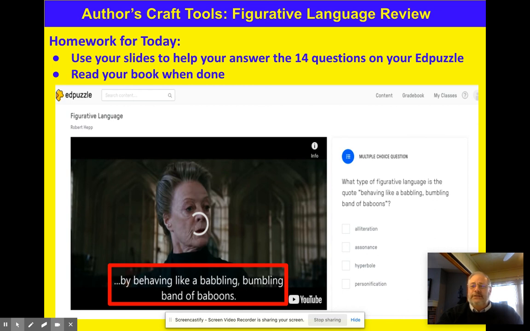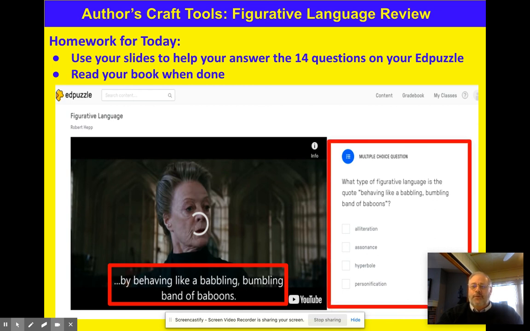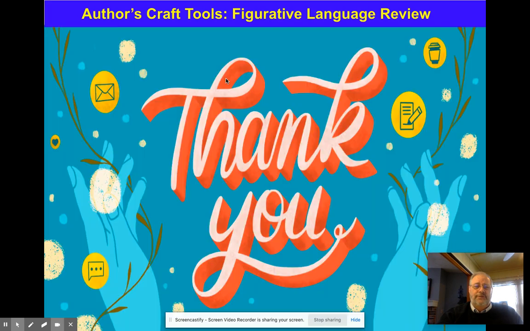And the question is, what type of figurative language is the quote, behaving like a bubbling, babbling band of baboons? We have alliteration, assonance, hyperbole, and personification. And the correct answer is alliteration. So we'd like you to do this assignment, and there are 14 questions in this Ed Puzzle. It shouldn't take you very long. You can read your book when you're done, and if you have any questions, make sure to contact Mr. Freeze and I.